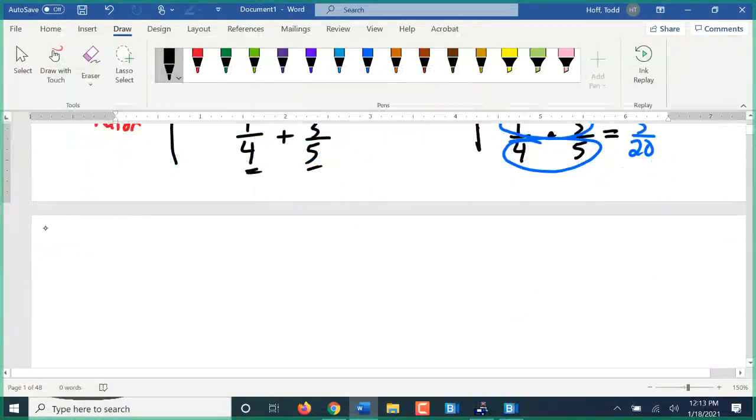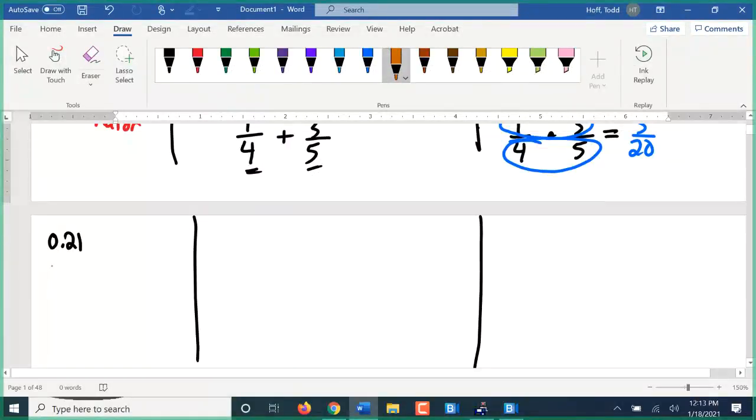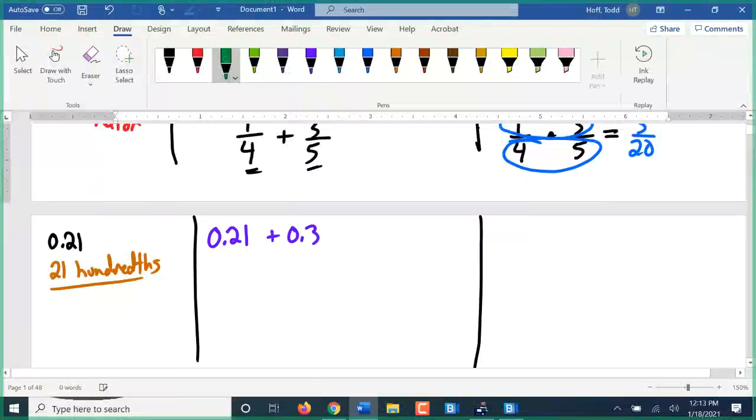For decimals, many of you would read that as 0.21, but the formal way of pronouncing it is 21 hundredths. Now you can see that there's a count and a name there. And if I want to add 0.21 plus 0.3, is that going to work? No. Why not?